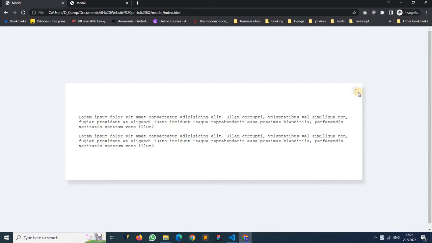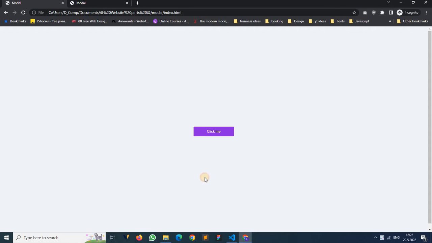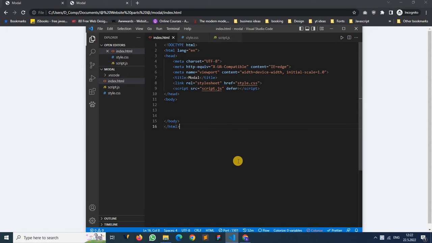Today we will make a simple modal using HTML, CSS and vanilla JavaScript. This is the final product. And you will see how easy it is to make this. So let's begin. Let's open Visual Studio Code.